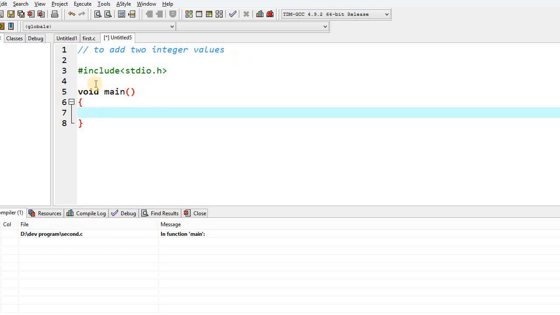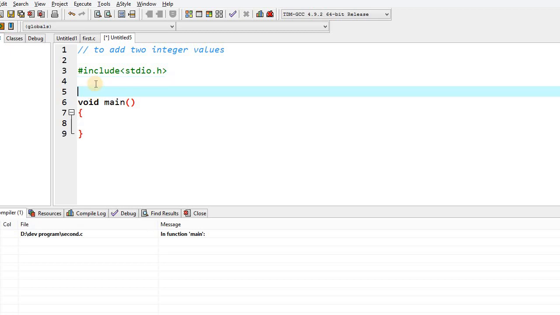And another thing I want to add over here is a comment that will describe the purpose of the function. So this is our main function, and the purpose of the main function is to begin the execution. Okay, so this is a main function from where execution of the C program begins. Okay, C program.